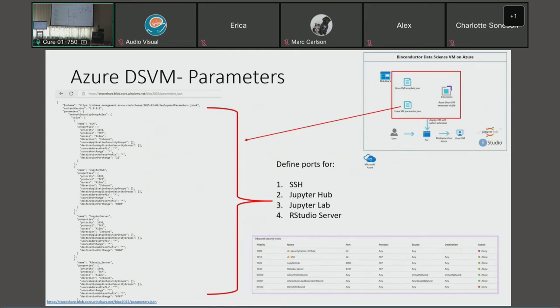Most of the researchers have some questions about the security. So this is important because in this parameter JSON file, you can open the ports and you can add more security features, including the authentication method, including the specific network security group on your cloud environment. This means your data is in a secure place and your VM is running on a secure environment. Yeah, please.